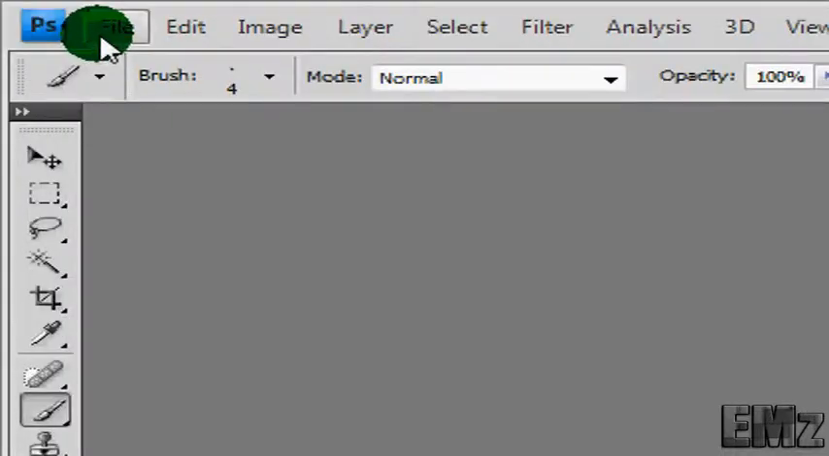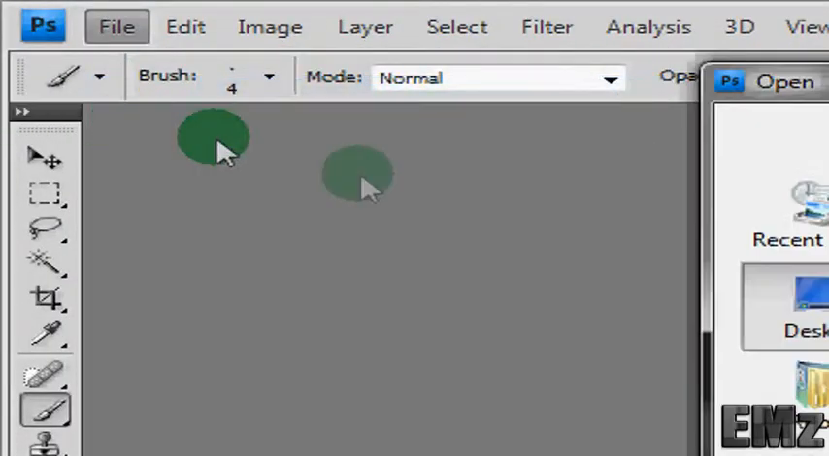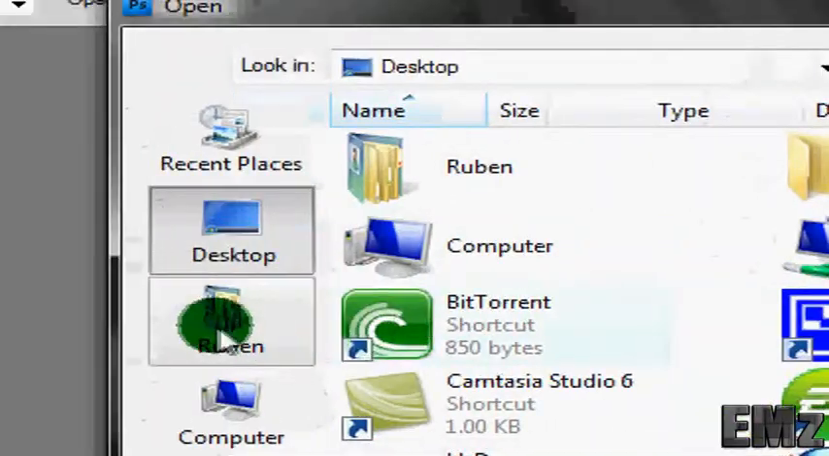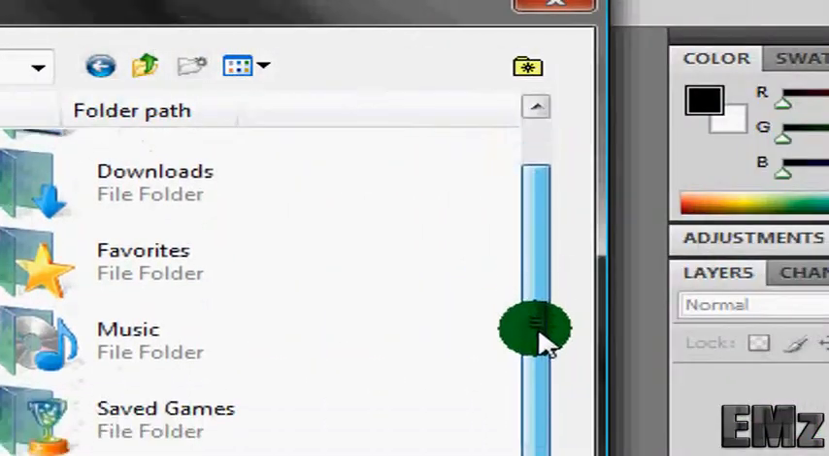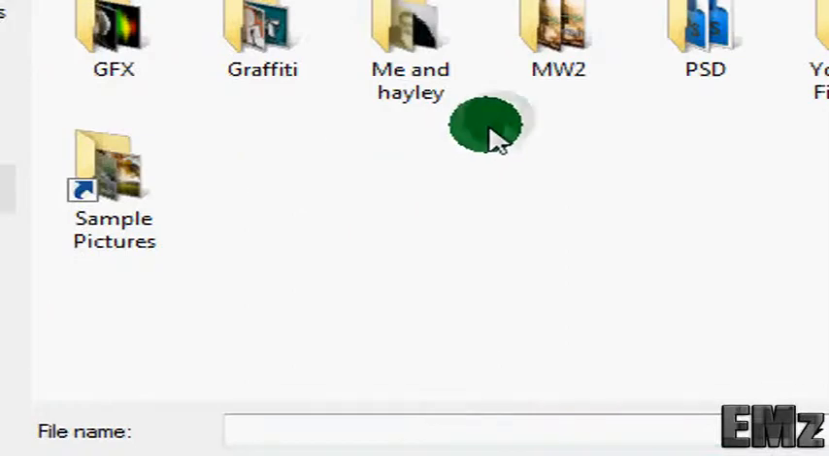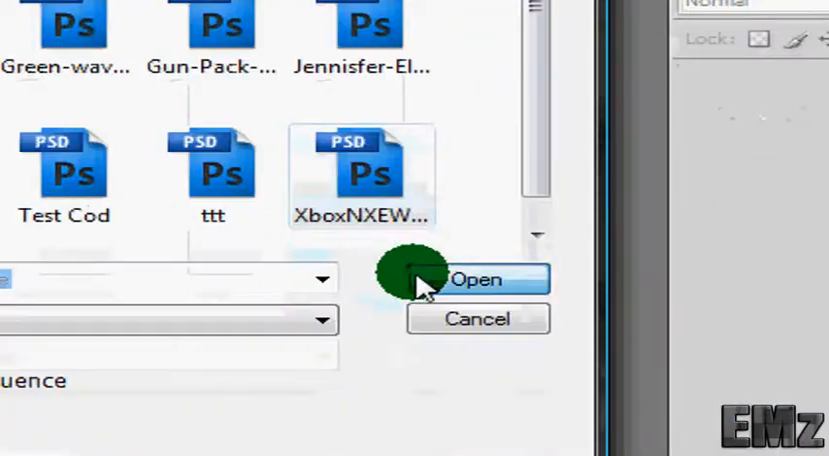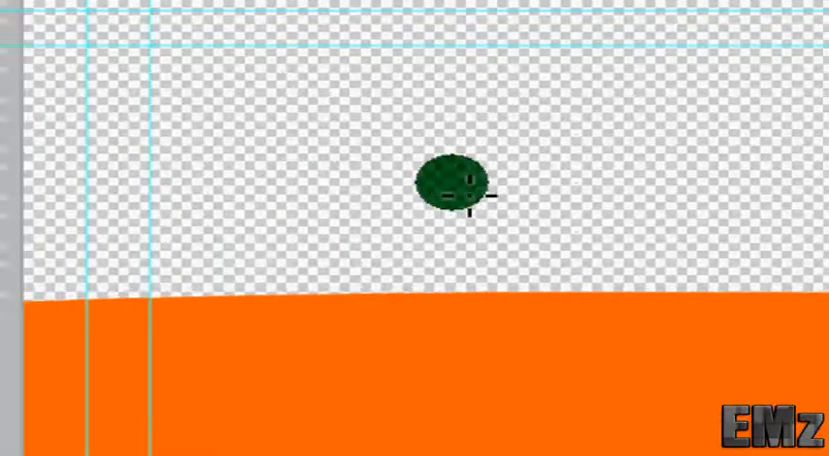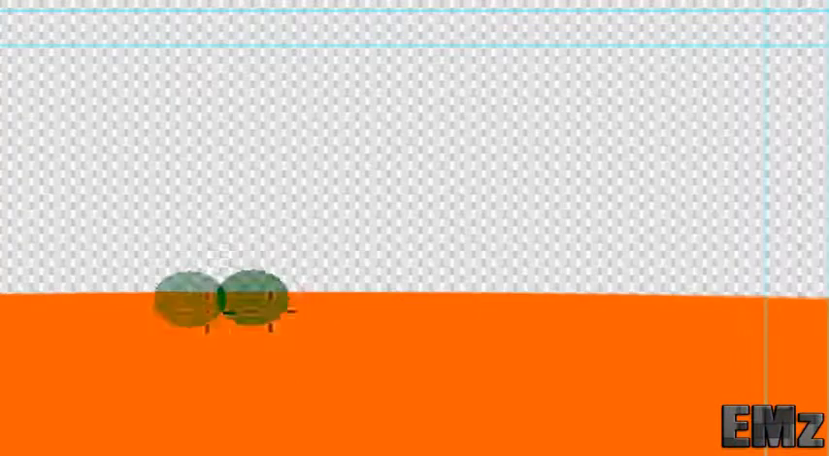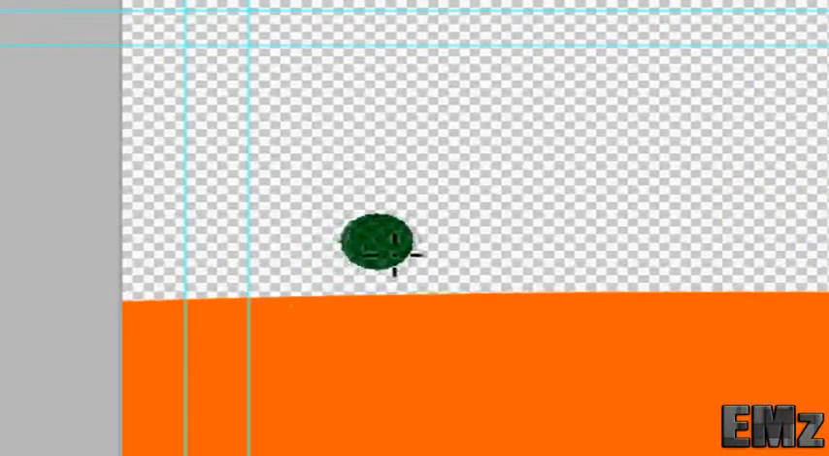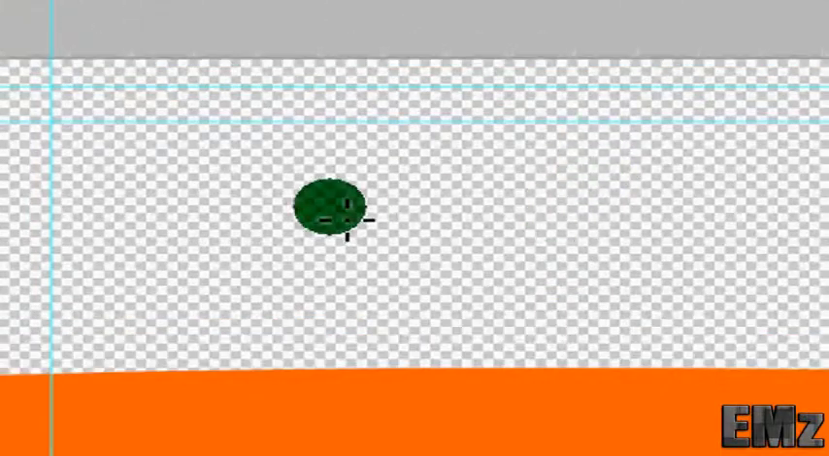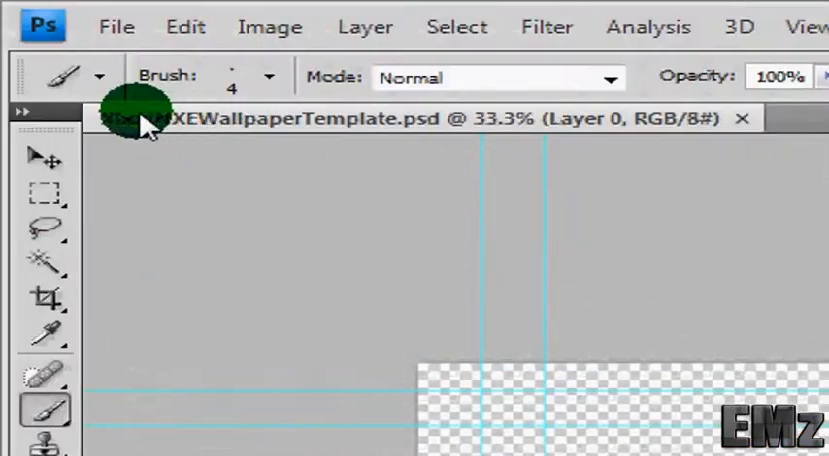So what you're going to want to do is go to File, Open. All right, so this is the template of it. I'll post it up on my website when I make my YouTube, so you can download it.